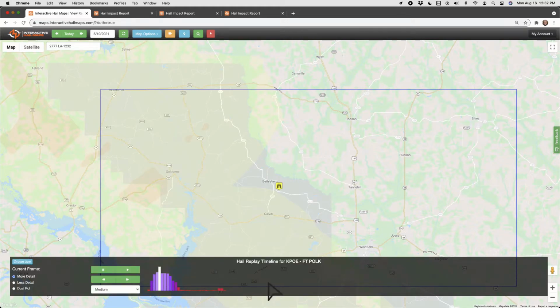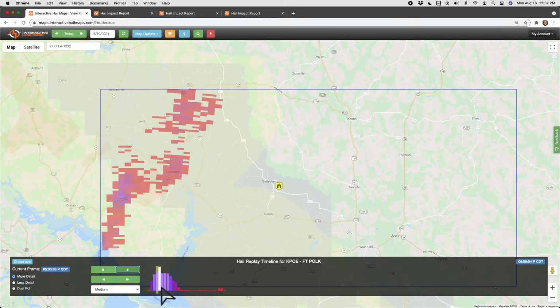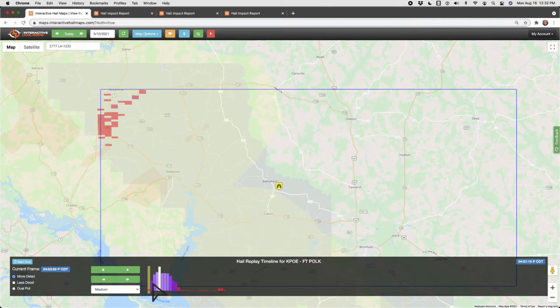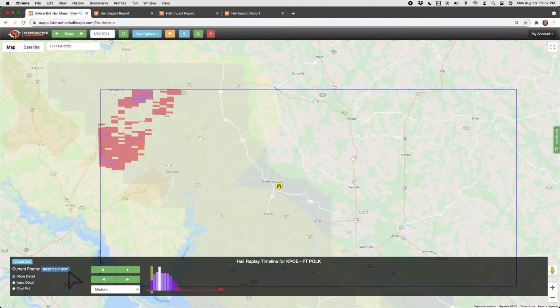So here's the timeline, and if I just hit the play button, it's going to start showing you those images. So each of these bars represents an image that was taken. Here's the time. So at 4:57 p.m. it detected hail here. All this red and purple is hail. Purple just represents volume of hail. So there's more dense hail that's falling in that particular area, over here.